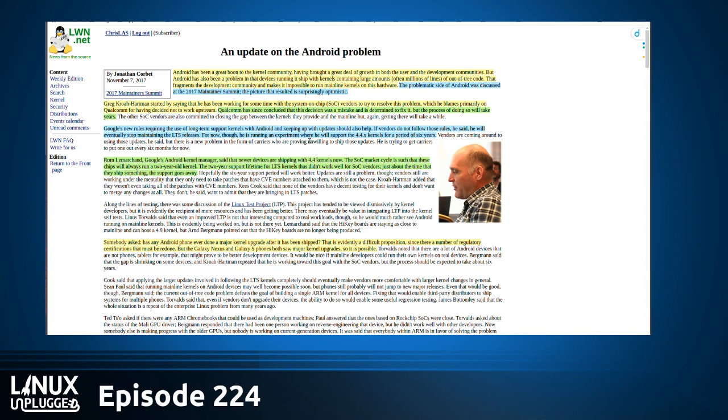And he says that he started out the talk by saying that they've been working for some time with the system-on-a-chip vendors to try to resolve a core problem, which he says is the shipping of out-of-tree, unpatched code, primarily Qualcomm. They decided not to work upstream. And Qualcomm has since concluded that that was a mistake on their part, and they have also apparently become determined to fix it. But the process of fixing it is going to take years.